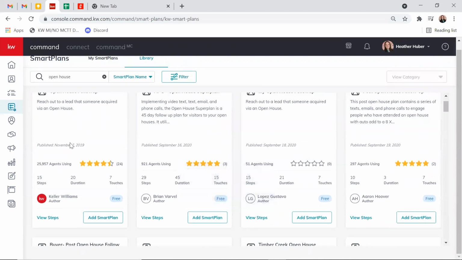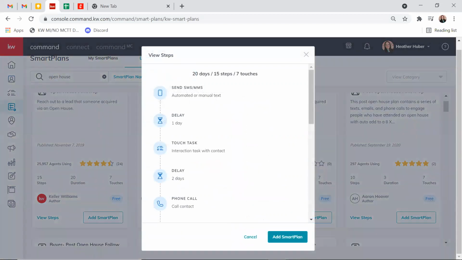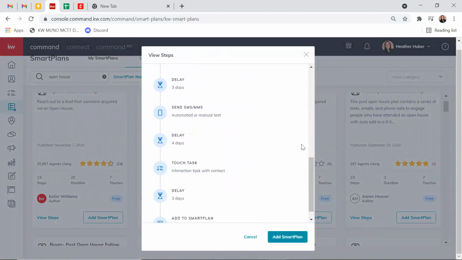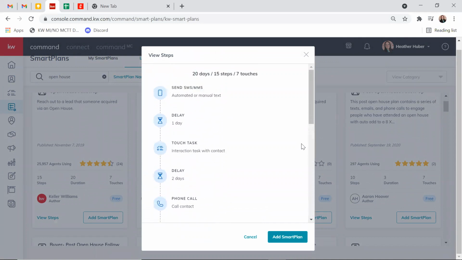What I'm going to do is click on view steps for one that I think is interesting. And then you'll see an outline of what the smart plan is going to be. You'll see different icons depending on what sort of step it is. That first one looks like a little smartphone because it's going to automatically send a text. Then there's a little hourglass because it's going to wait a day. And then there's this little checklist. It's some sort of task that you have to do. So Command is going to remind you, hey, do this.